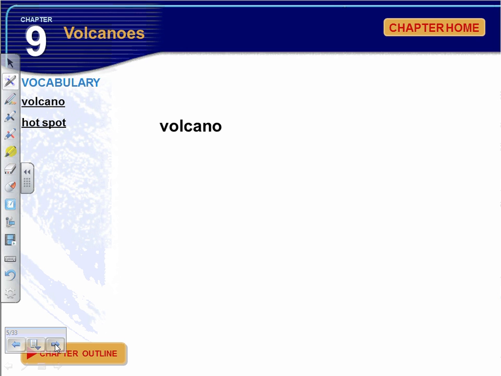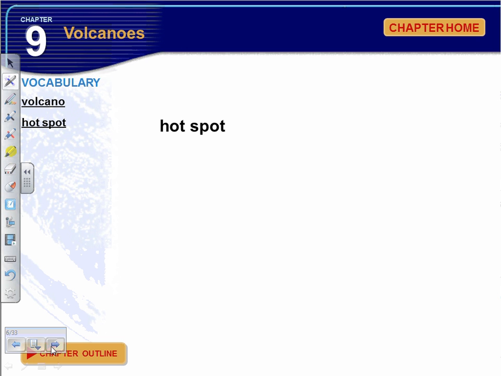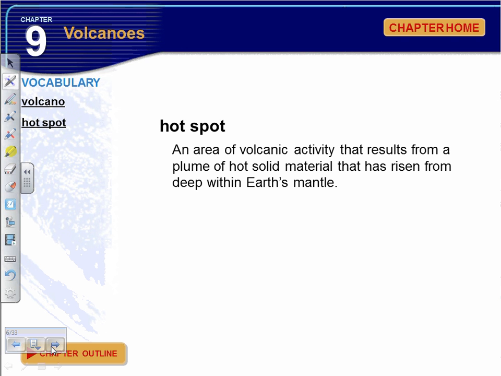Vocab for this Section 1: a volcano is an opening in Earth's crust through which molten rock, gases, and ash erupt. Also the landform that develops around this opening. A hotspot is an area of volcanic activity that results from a plume of hot solid material that's risen from deep within the Earth's mantle.